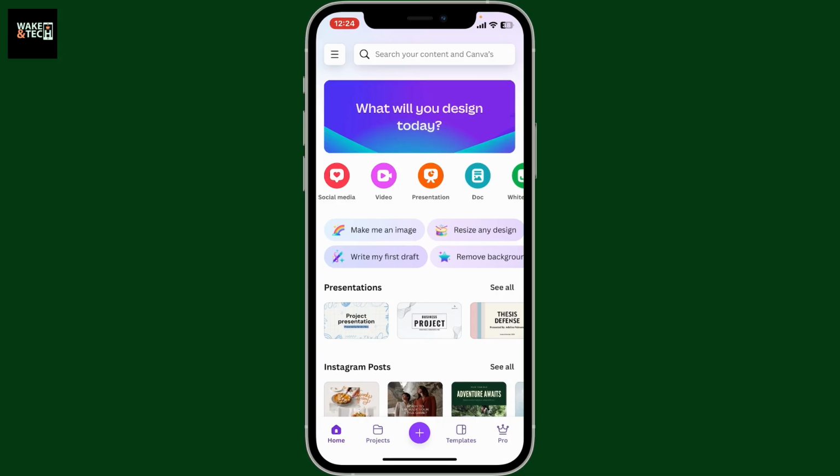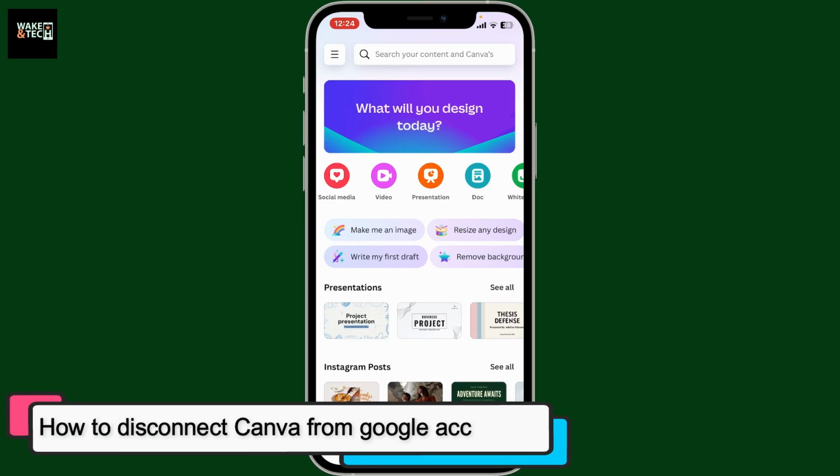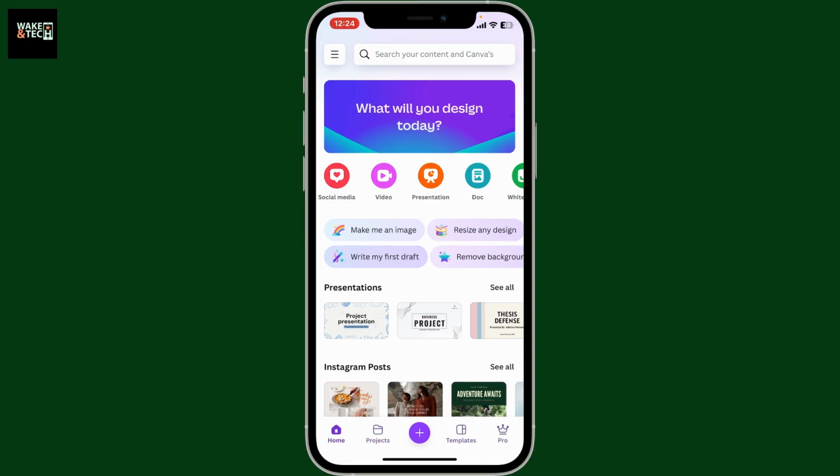In this video, we are going to be learning how to disconnect Canva from Google account. To disconnect your Google account from Canva or vice versa, you can go ahead and open the Canva application on your mobile device or sign in to Canva homepage on a web browser.